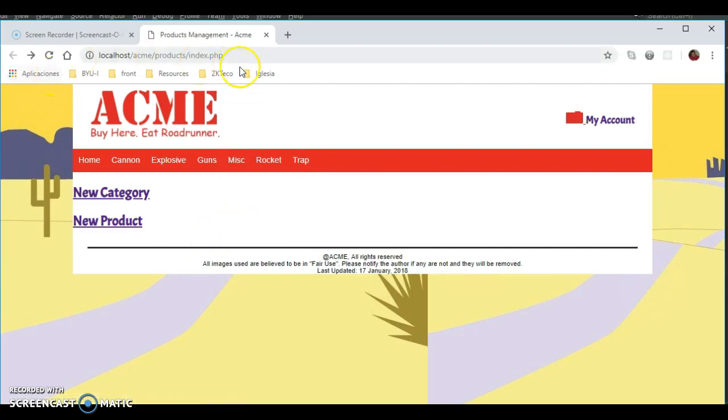In this enhancement, we had to create a view for product management, going inside the products folder and using the index.php that would be the controller for this section. We get to this page right here, and then we have two links, one for a new category.